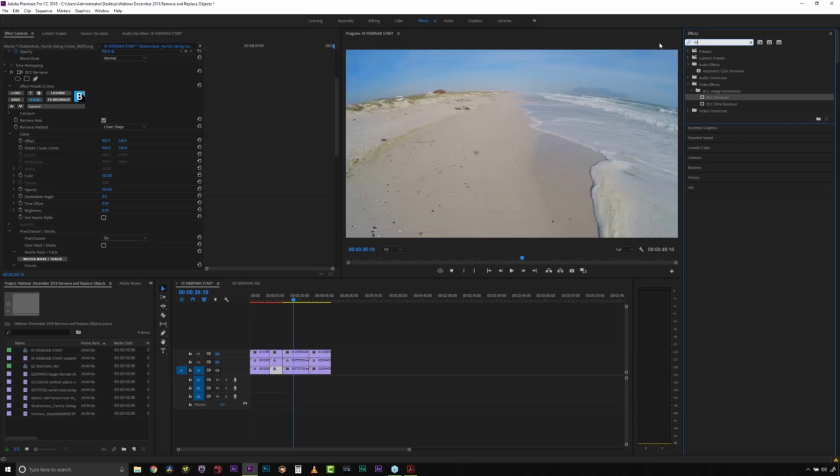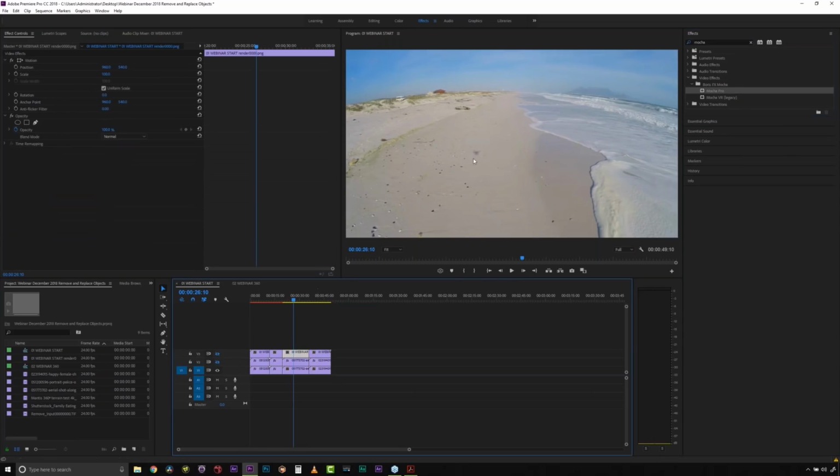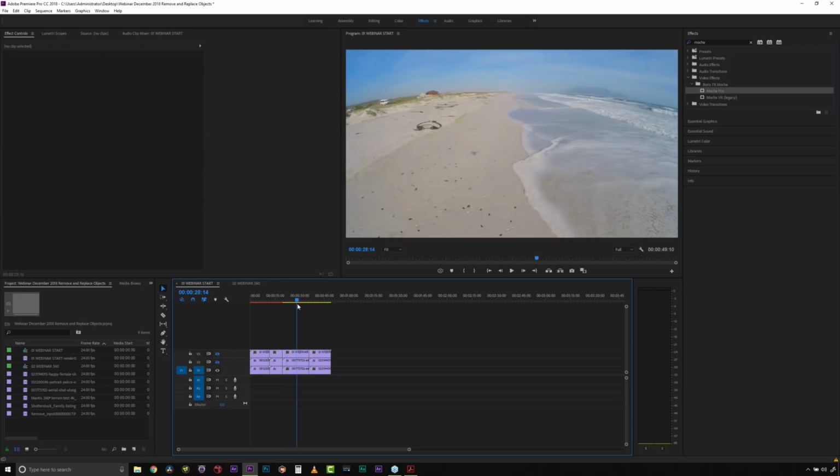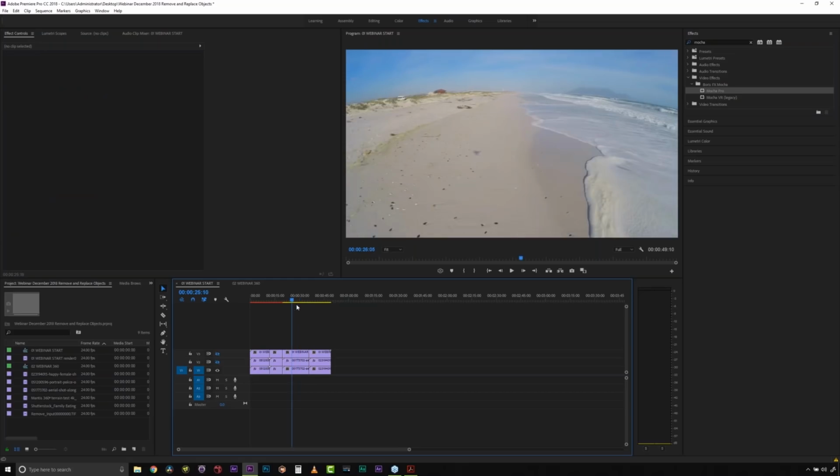So let's jump into Mocha. I want to show you the before and after of this shot real quick. We're going to be taking this drone shadow out. It's a really common task, okay? And this is actually kind of a challenging shot.